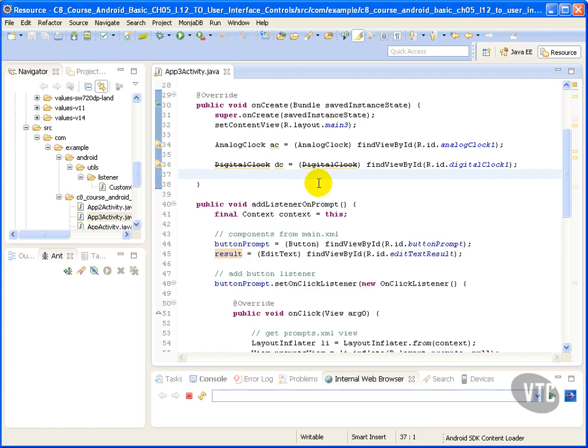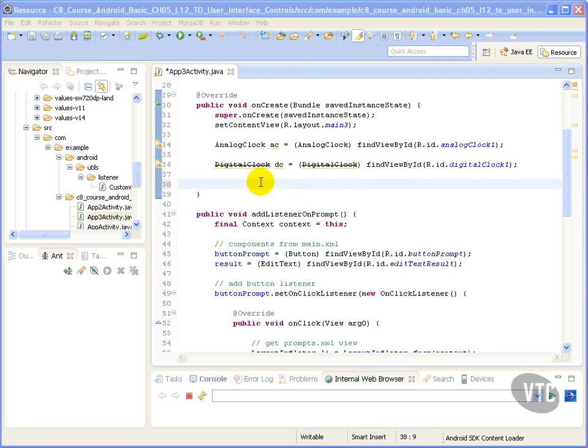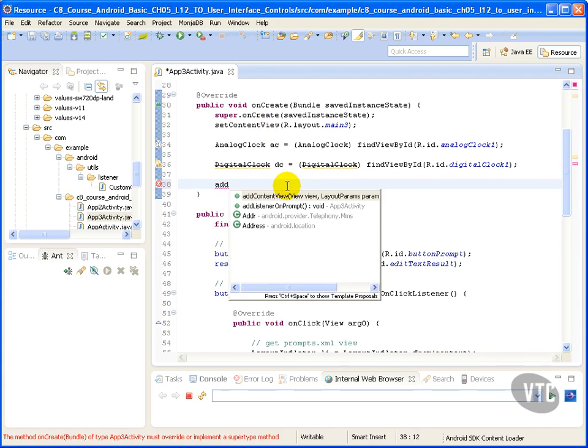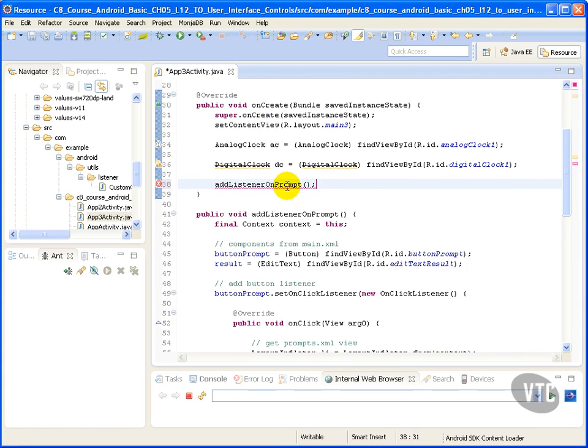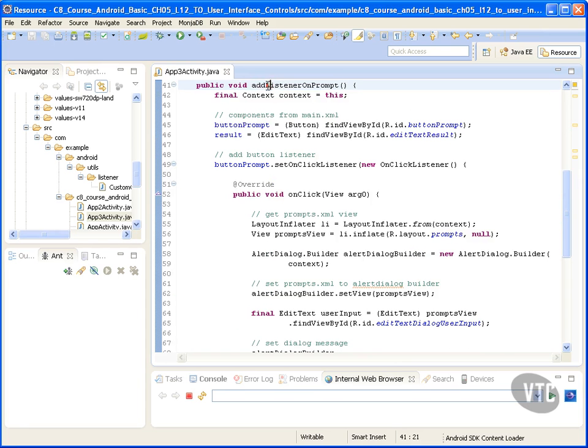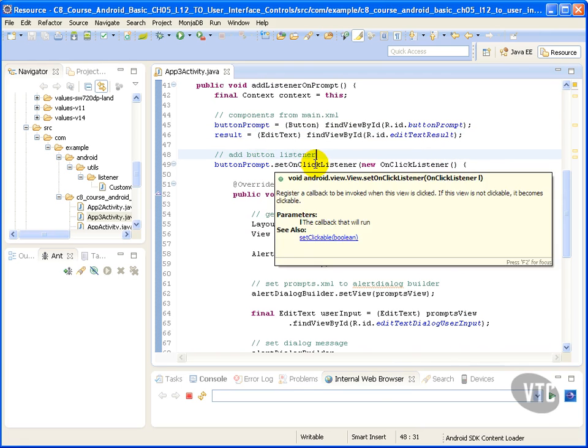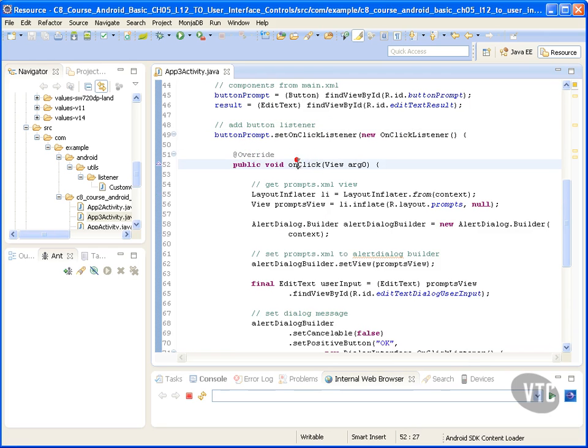In the onCreate method, I'm going to call add listener on prompt. By calling the add listener on prompt method, I'm going to first get the components from the main.xml, the button prompt, and the edit text result. On the button prompt, I'm going to set an onClick listener and implement the onClick method.